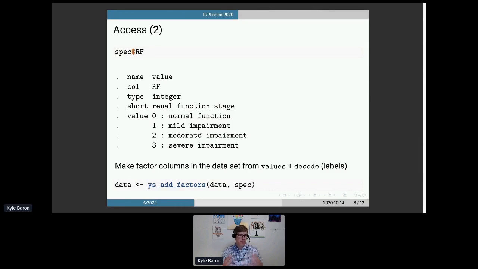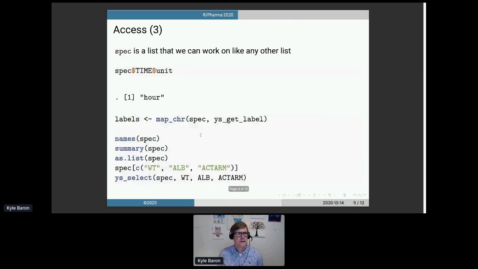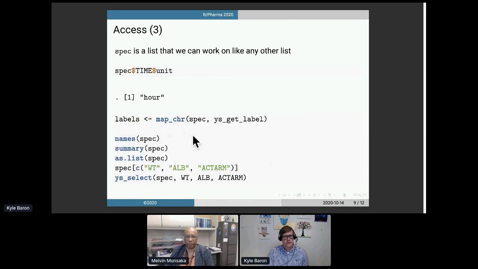And then when I go to make a plot and I want to facet it by renal function stage, I'm not going to use RF here, which would be 0, 1, 2, 3, but I want to use RF_F, and I can take advantage of these nice labels and decodes. Just a reminder that the spec is still just a list and you can interact with it. If I'm wondering what the time unit was in my data set, I can just say spec$time$unit, and I can see it's hours. And there are other ways you'd interact with a list through different purrr functions. We've got some other API functions listed down here as well.